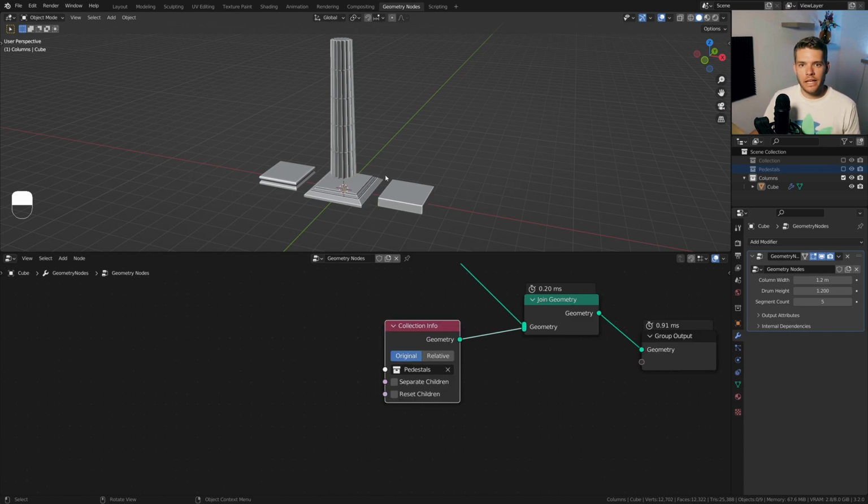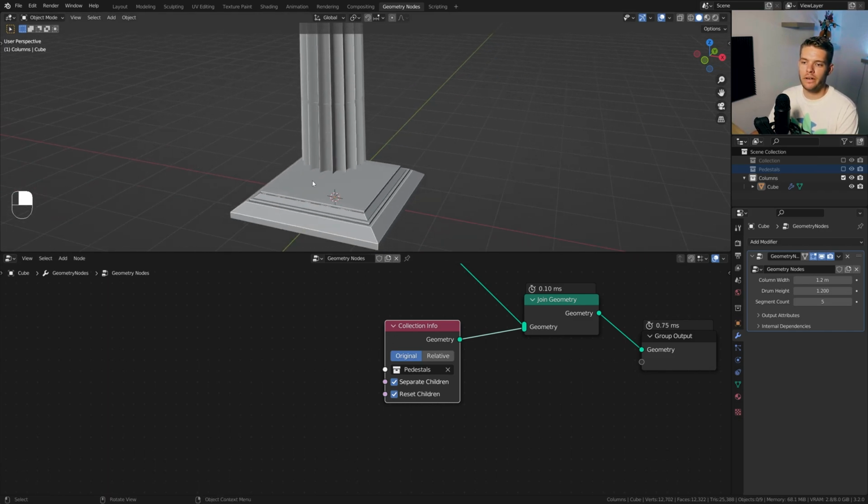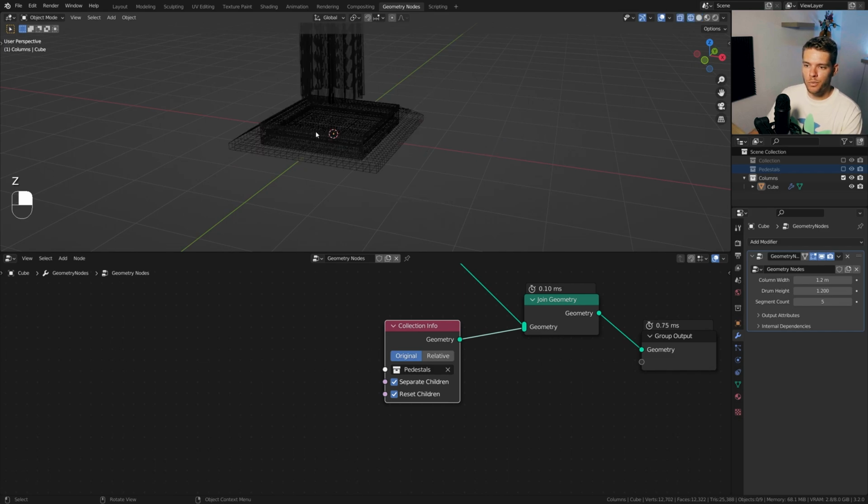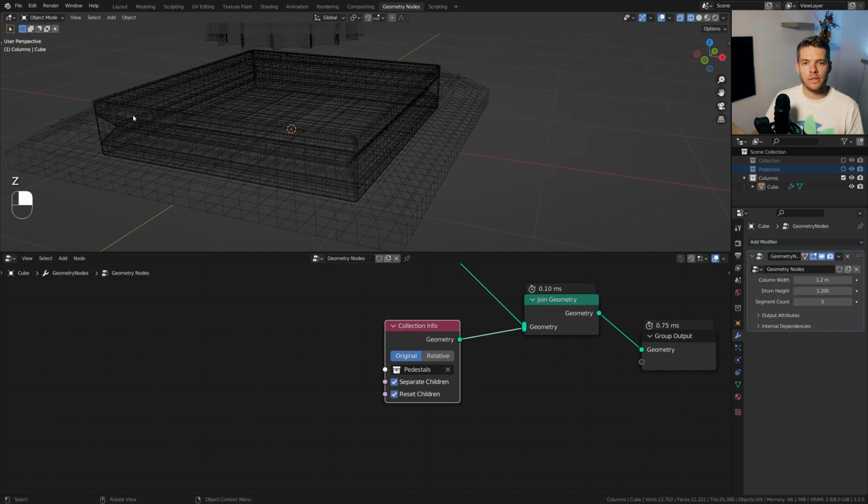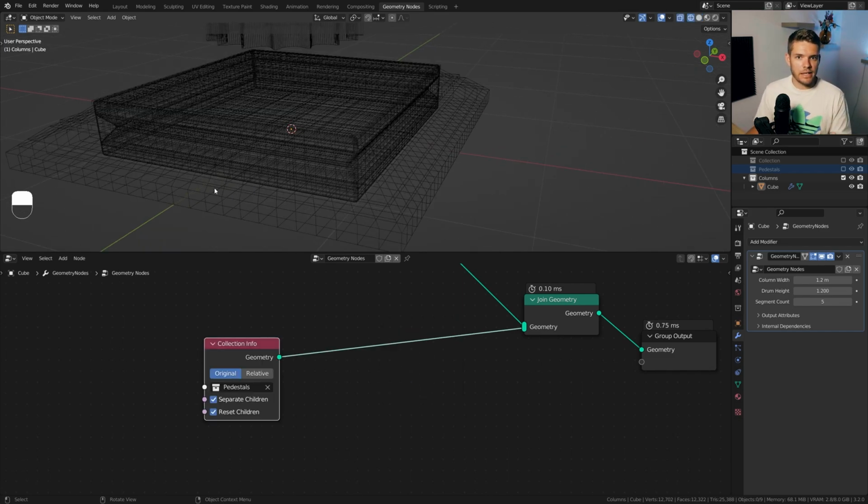However, Blender treats a collection as a single object, so it does not know that these are all separate objects. So we need to enable both separate children, which will make sure that Blender knows that these are all separate objects, and reset children, which will make sure that they are all aligned origin point. If I now go into wireframe mode, you'll notice that they are all still there. So we need a way to select which one we'll use and also just show a single object.